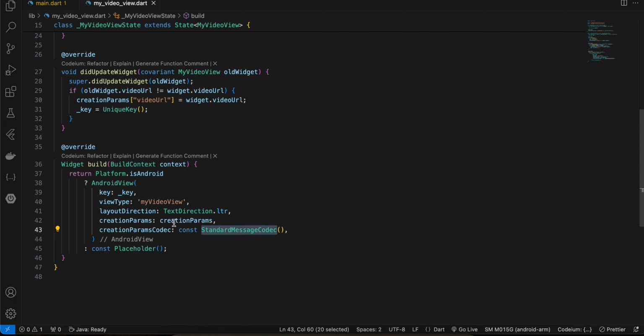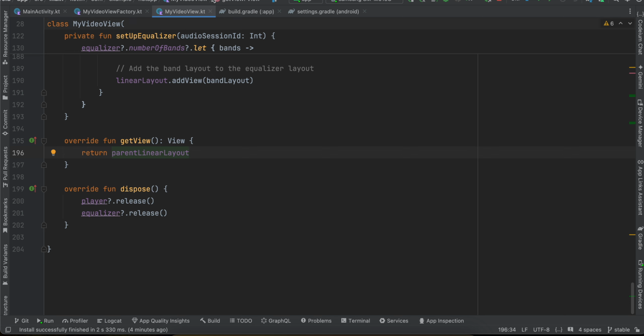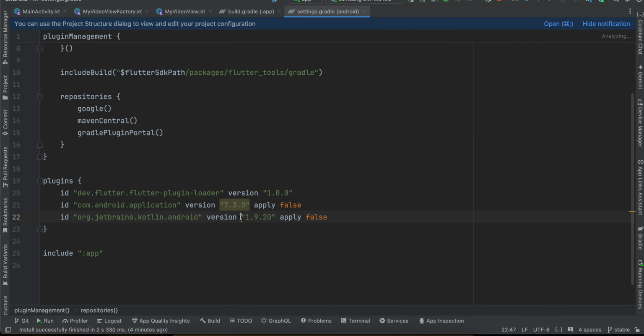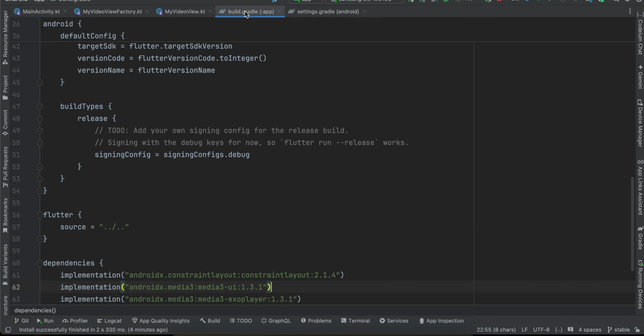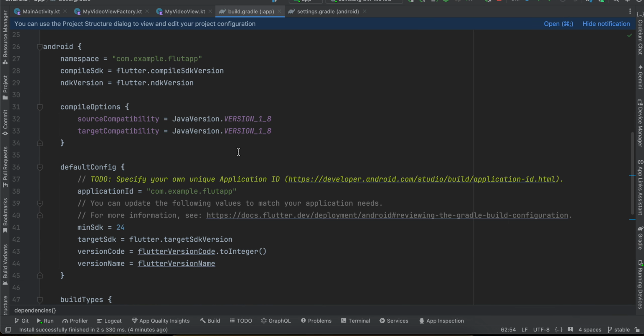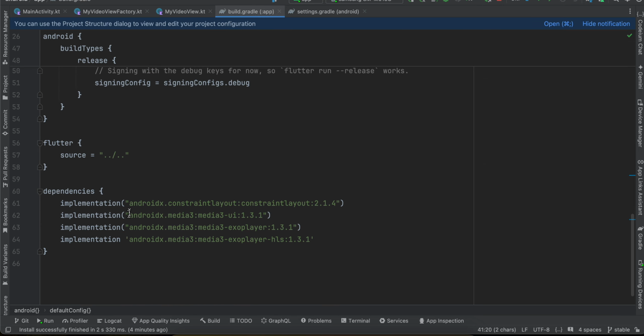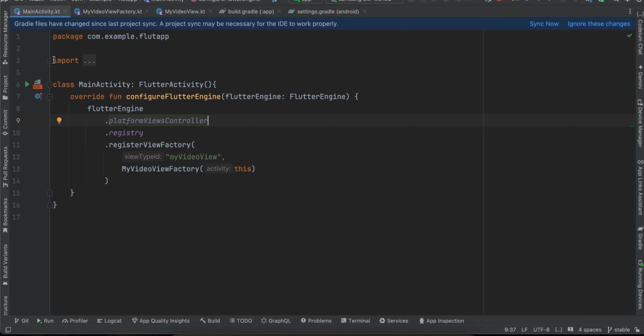Then all you have to do is open the Android folder inside Android Studio, give it some time to build. Then inside settings.gradle I have updated the Kotlin version to 1.9.20. Also inside build.gradle I have updated the min SDK to 24. Here ignore constraint layout, I'm not really using this, but here I have added media3 UI, media3 ExoPlayer, as well as media3 ExoPlayer HLS. Now if you are not playing an HLS video, you don't really require this particular dependency, so you can comment this out as well. And then inside MainActivity, these are all the imports.